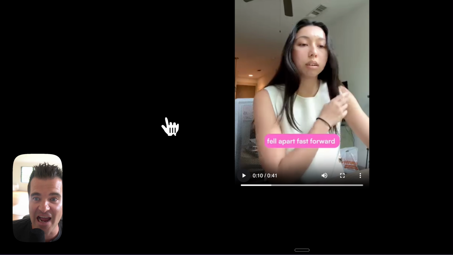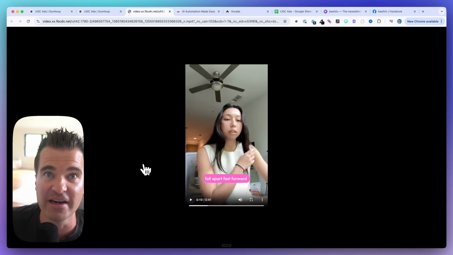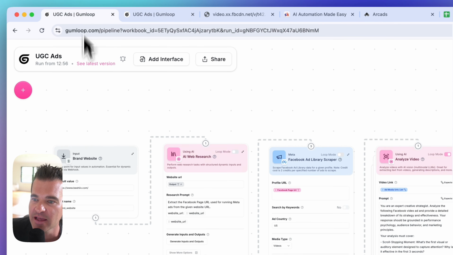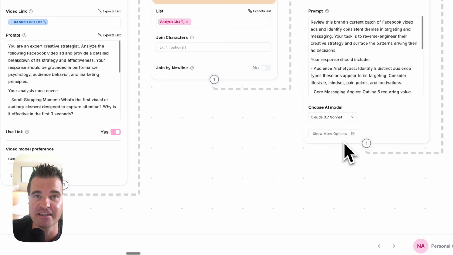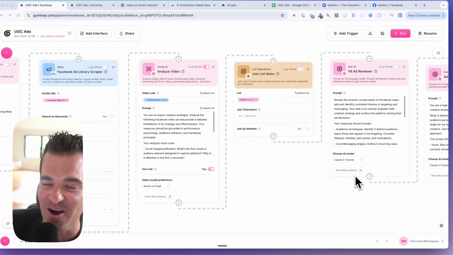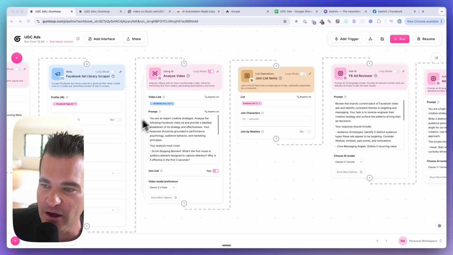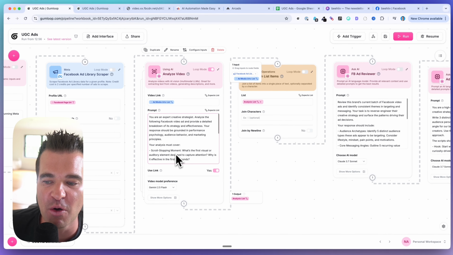All right, so these are actual Beehive ads that are running on Facebook right now. And Gumloop was very easily able to go out and extract those, okay? So that's what we're doing in this step with the Meta Facebook ad library scraper. All right, next is another really great node in Gumloop. I know I've said that several times, but it really is between the Facebook ad library scraper and now this node right here, which is analyze video with AI.